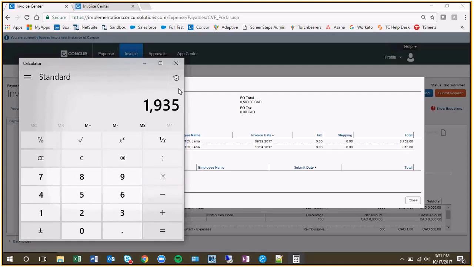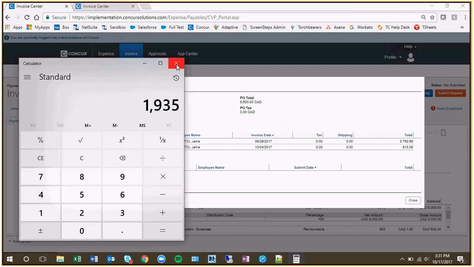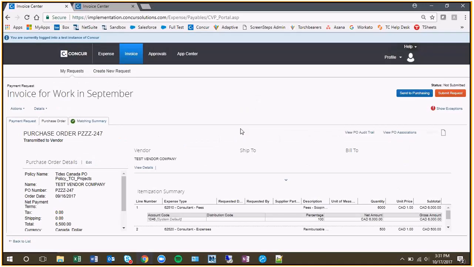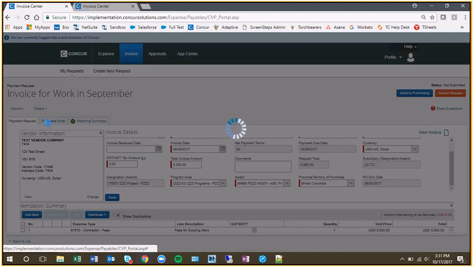So make sure you're keeping on top of how much balance is remaining on your contracts, and you'll be able to know in advance if you need any amendments to them, and that can keep the billing and everything moving along a lot more smoothly. Again, matching summary, you can completely ignore this tab. It's got a green check mark, which means you're good to go, and we can submit.